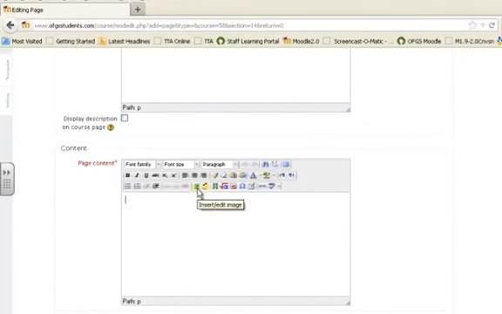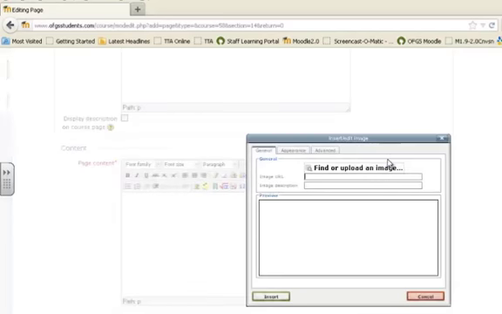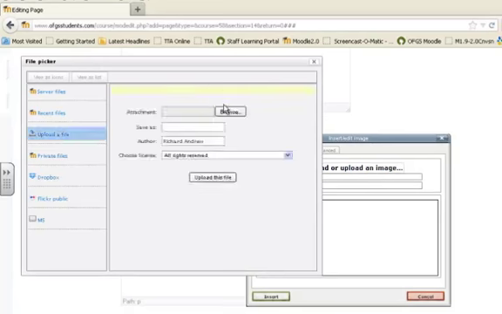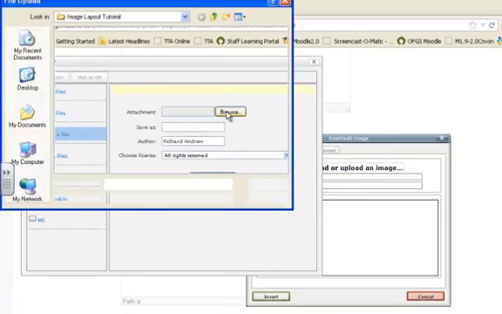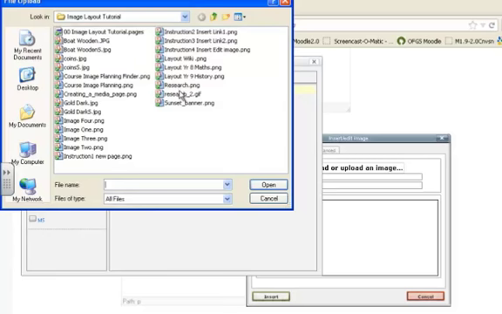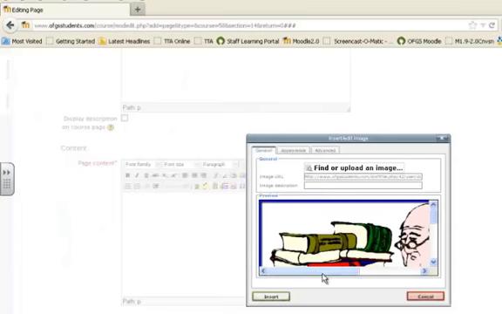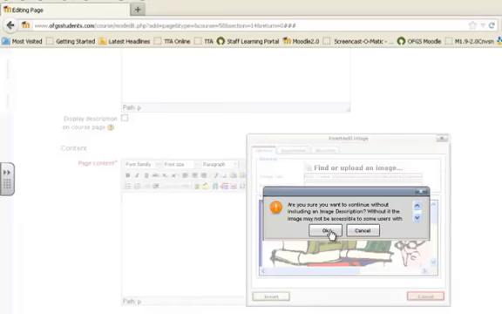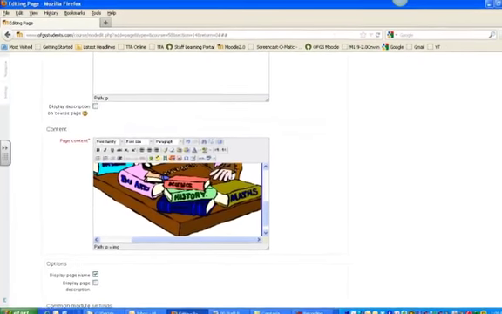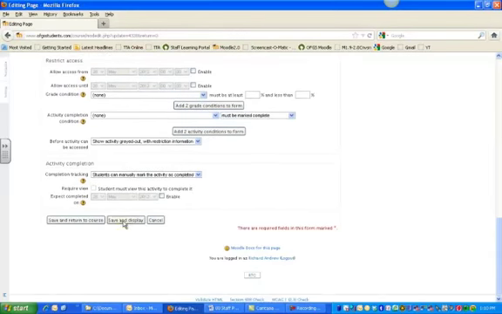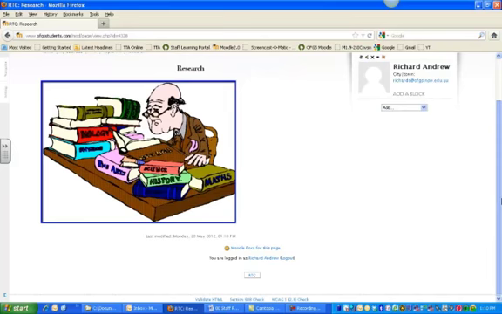So click on Insert, Edit, find to upload the image. Let's upload a file. Go to Browse. And this is the image, research. Upload the file. There it is. Insert. I don't want to write any text. There it is. Now let's just have a look at that. So save and display. Alright.